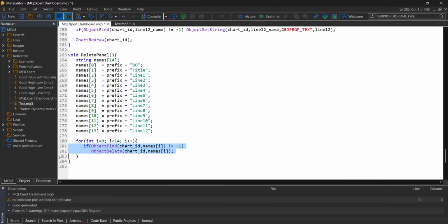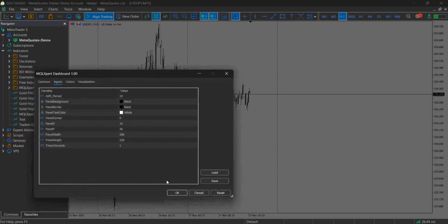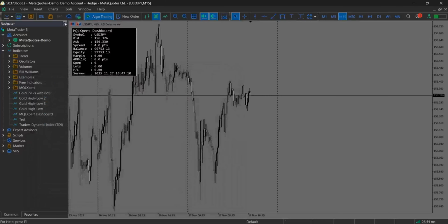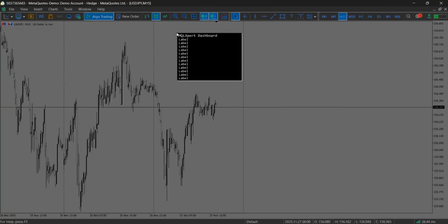And that pretty much completes part 2. So if we press compile and we look at the chart, we can now see that the dashboard is draggable. It has the new look with all the new additions.